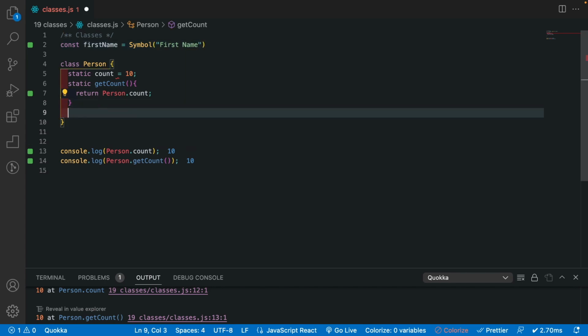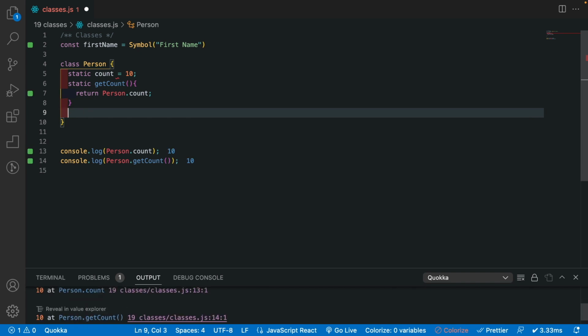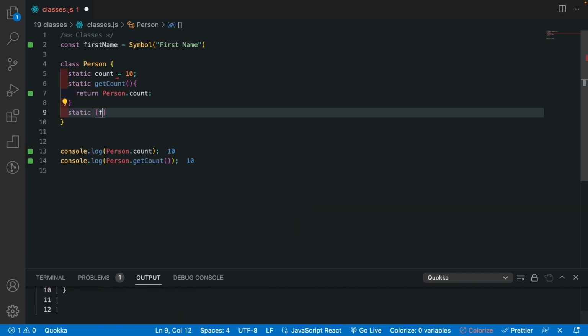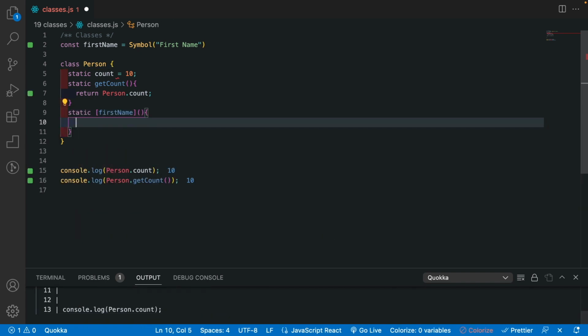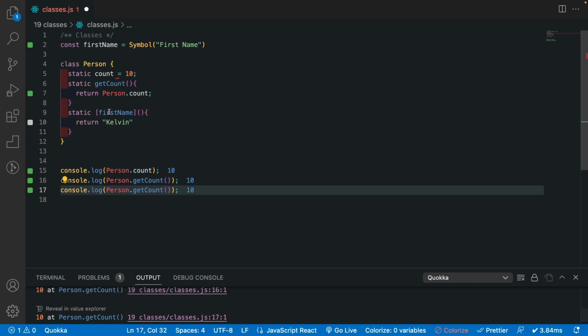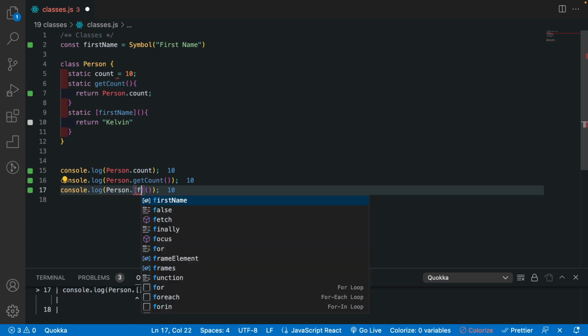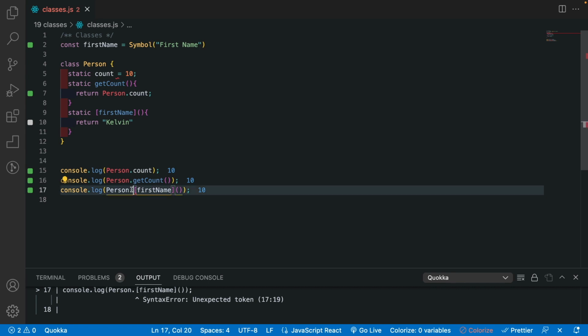Then I am able to define a function. Let us make it static. And that is perfectly okay syntax. You are able to use computed properties as function names, as property names. And the way to call it is by basically calling in the computed property, in this case, first name.